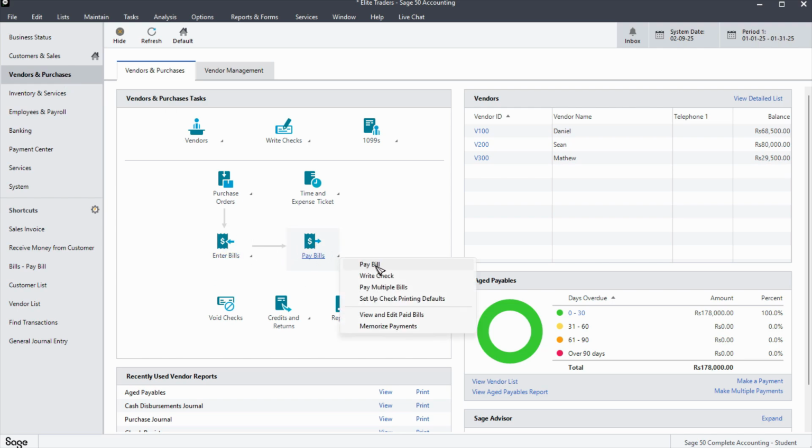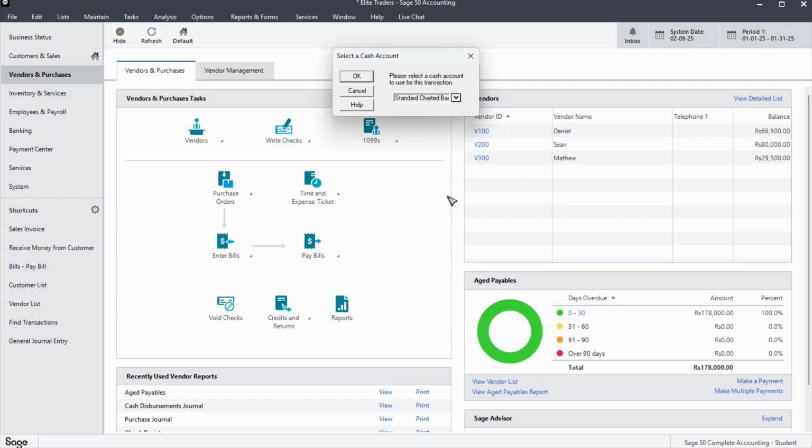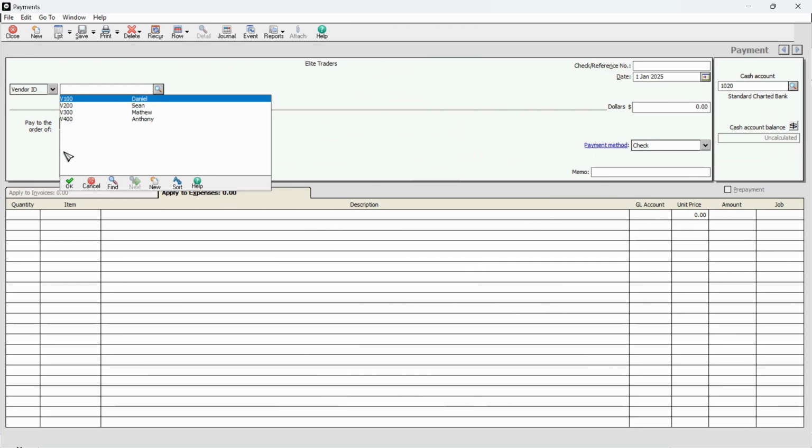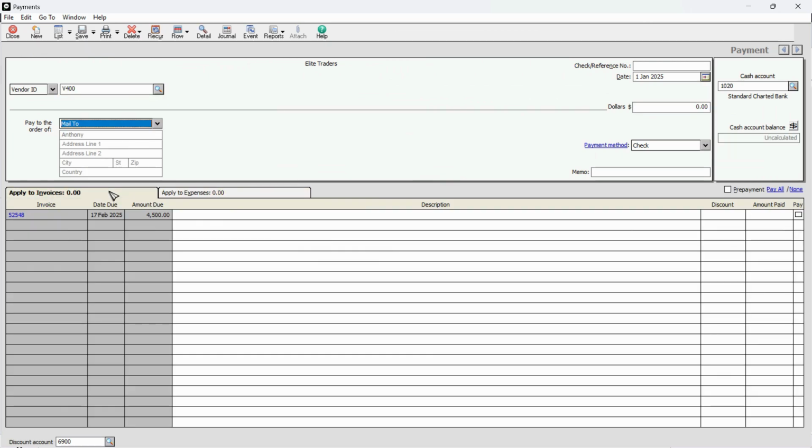So let's click on pay bills, click on pay bills again, and we are paying by Standard Chartered Bank. So let's select that, click OK, and let's select the vendor, which is Mr. Anthony. From this vendor, we have purchased the services of packing charges and the total invoice amount was 4,500. Against that, we are doing the partial payment.